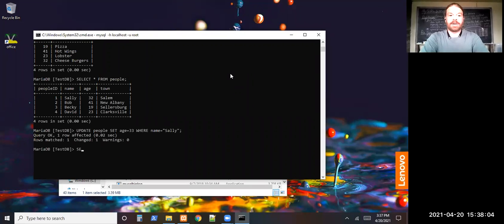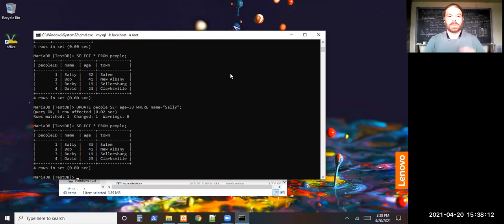And it says that works. So if I select all from people, yeah, you can see her age updated. So that's the four we need. Create tables, insert data, update data, and select queries.